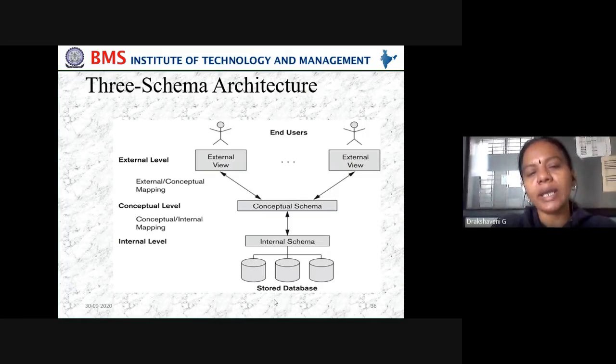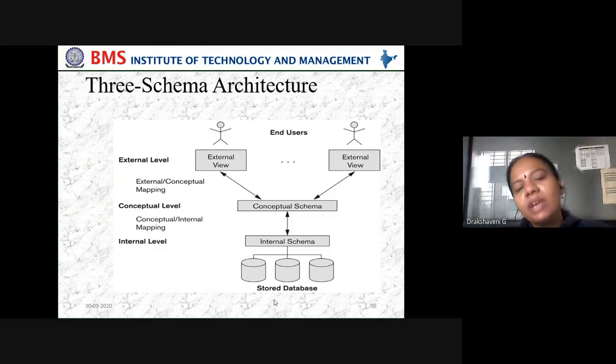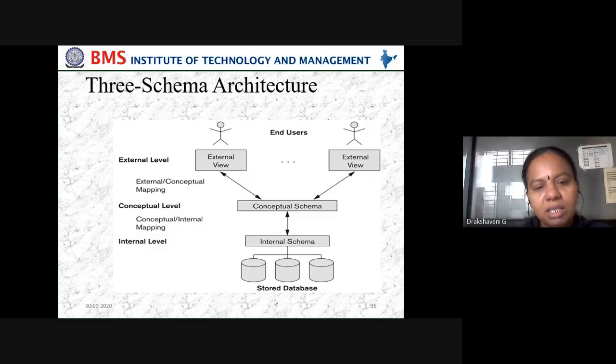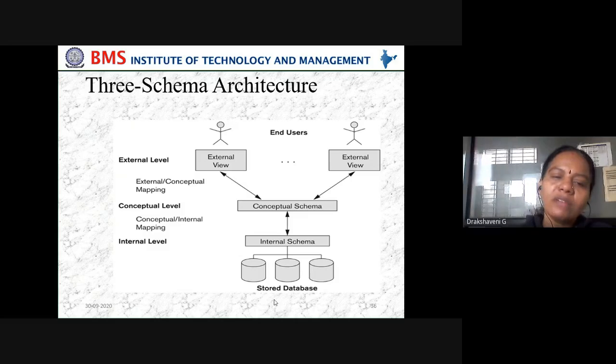So how the external level, how the end user is using, what is the intermediate, what is a conceptual schema, and what is internal schema. So in the internal schema, you can see stored database. Before that, we have the external schema. Then that is what is called an end user, or we can say external or conceptual mapping. Then conceptual level, we'll say conceptual or internal mapping. So this is what the three schema architecture says to us.